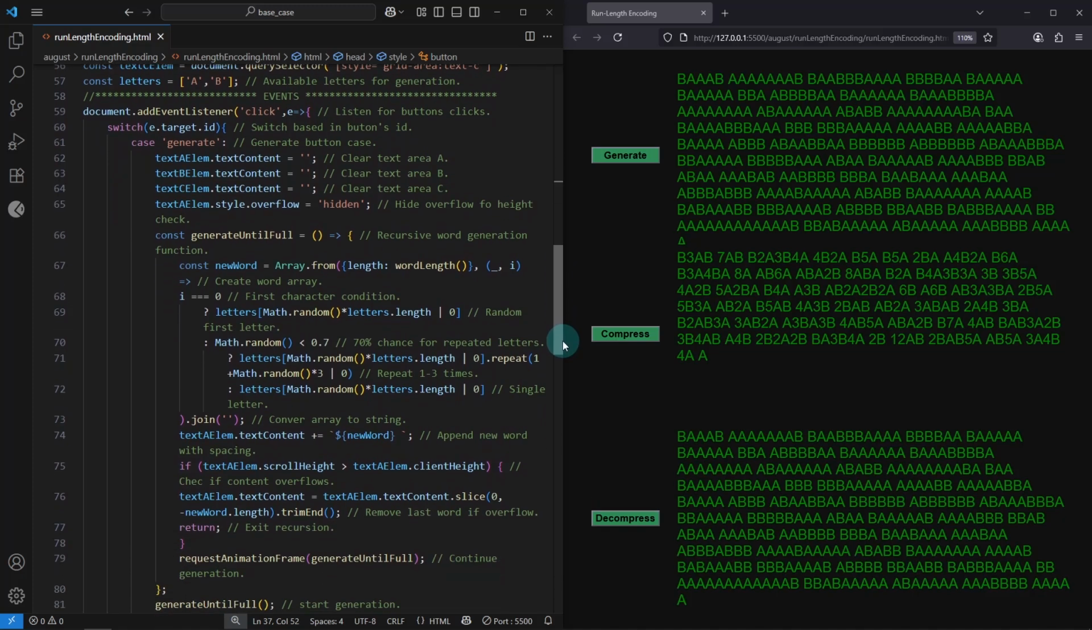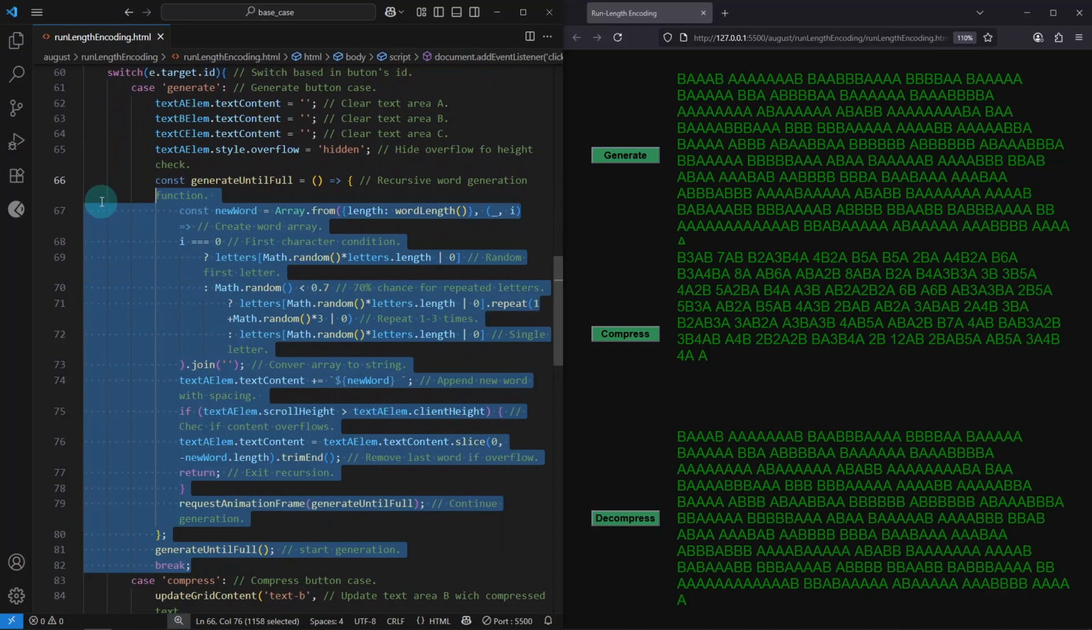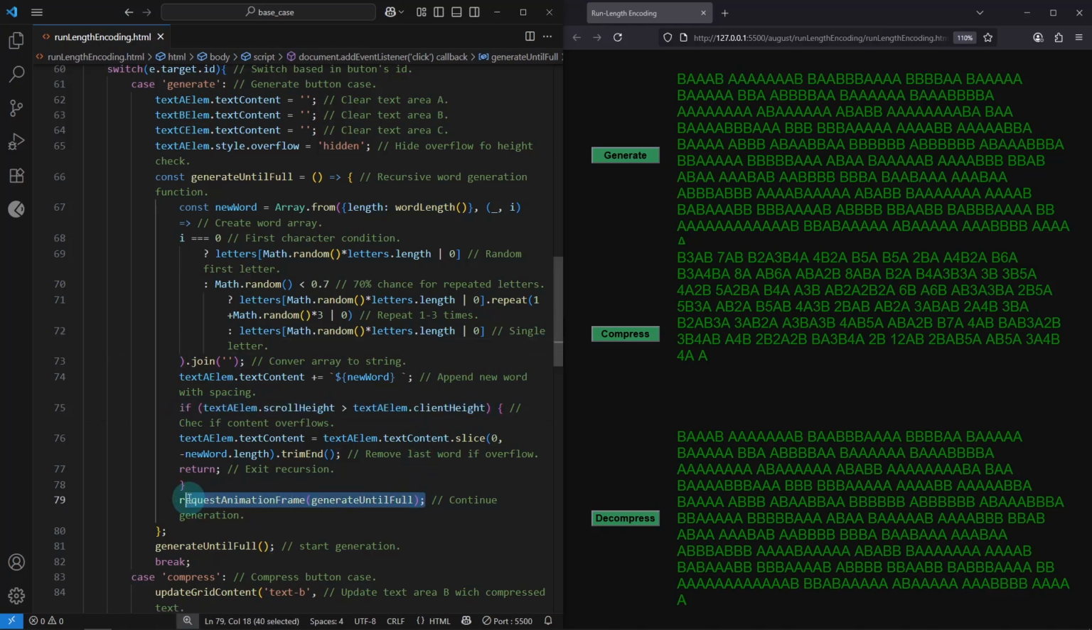At the heart of the program is the generation function. It dynamically populates the text area with procedurally generated words. 70% chance to repeat characters. Uses word length weight distribution. Compares scroll height versus client height to prevent overflow. Recursive requestAnimationFrame calls enable smooth rendering.